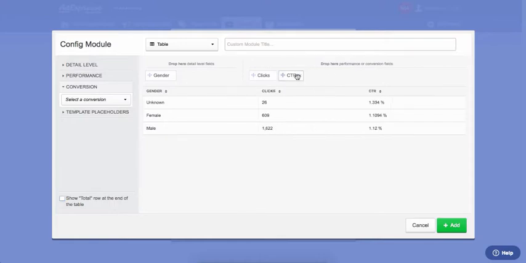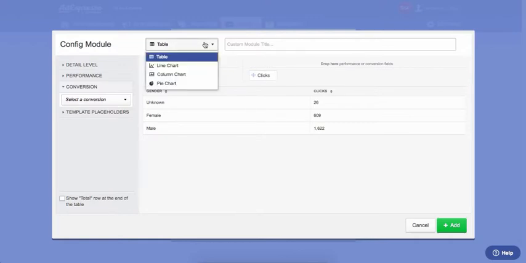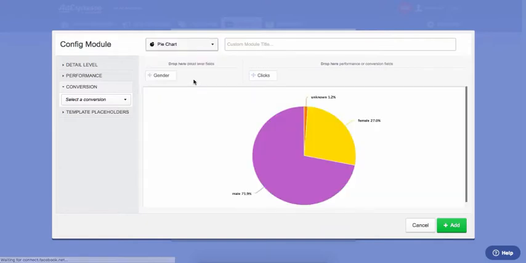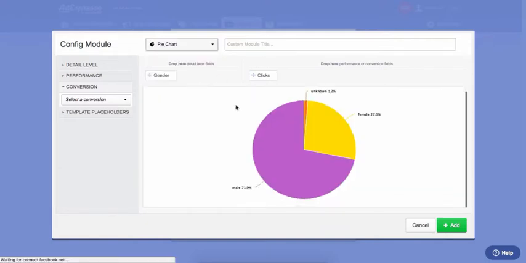Now, one of my favorite parts of these modules is that it's super simple to just change these to a different module type. So we have a table here, but maybe we decided that looking at this in a pie chart would be easier for us. We could just select that from the drop down here. The system's going to go ahead and reformat that module for us completely.